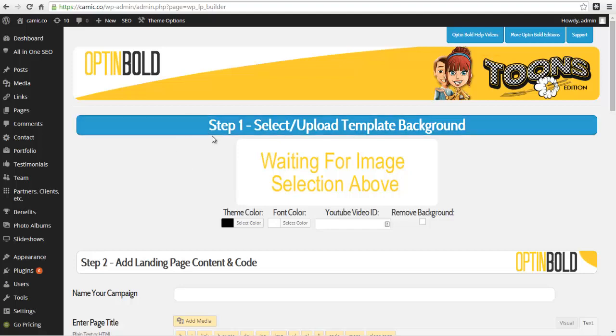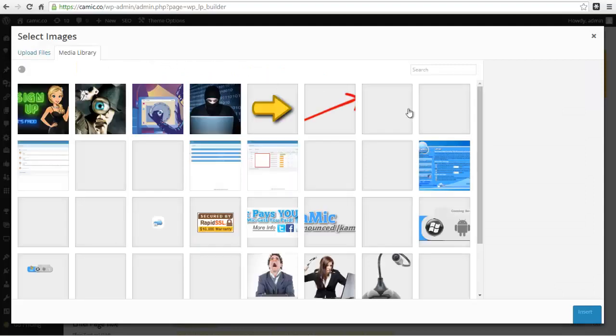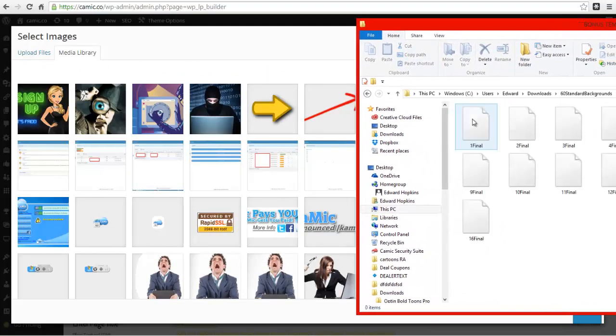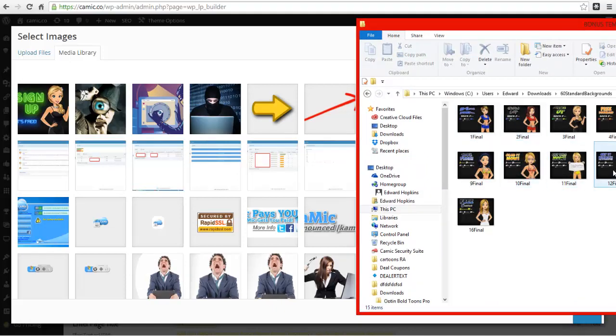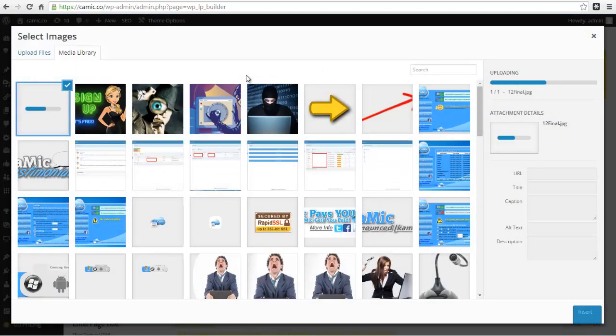In any case, what you want to do is go to step 1 here. Just click on that, and it opens up your media library. And then you want to jump over to your backgrounds. And let's say I want to upload some bonus templates, and I want to grab this one right here. All you do is just slide all those images in here, and all those images will be saved to your media library. Easy as that.